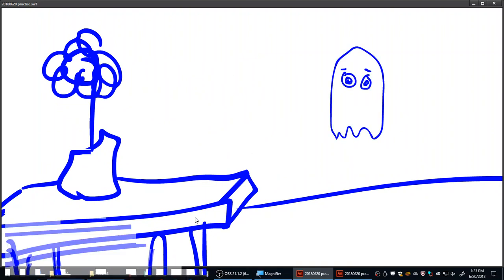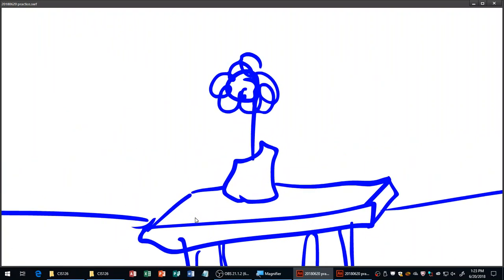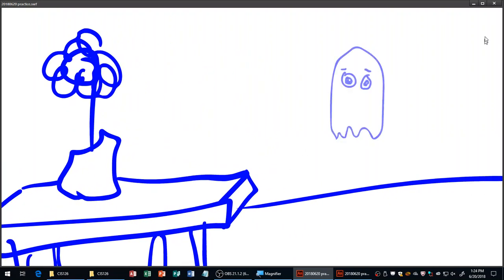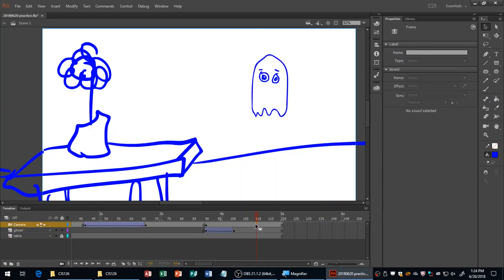Let's say then, to be really dramatic, I'm going to move the camera after it fades in. I'm going to move the camera really fast into the face of the ghost. So it fades in, and let's say starting at frame 110, we need a new camera movement. So F6. On frame 120, F6, that copies the frame. This is now in the camera layer.